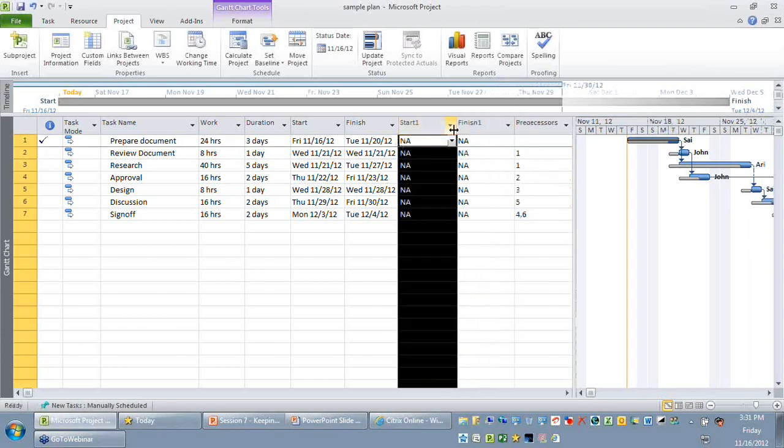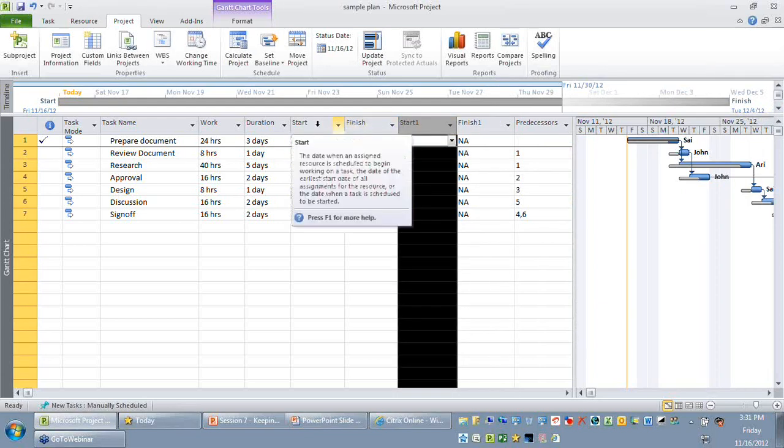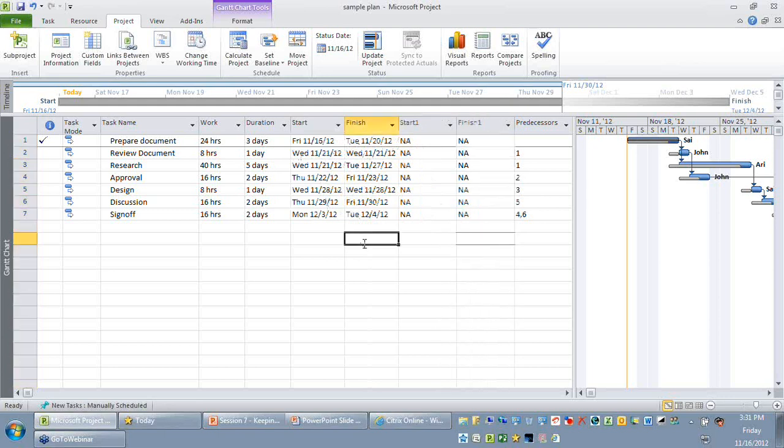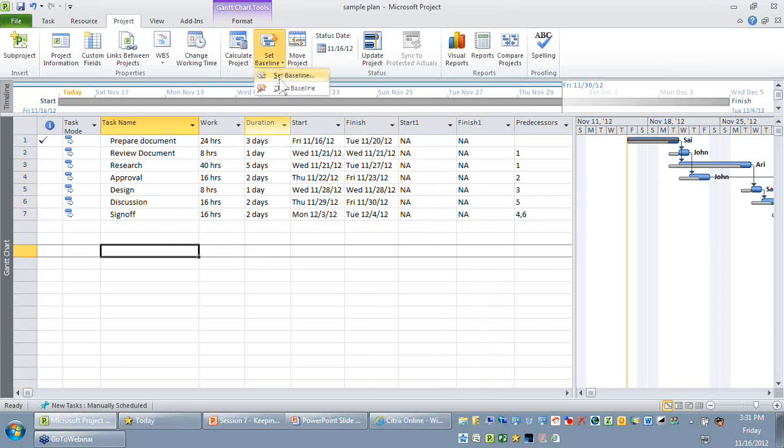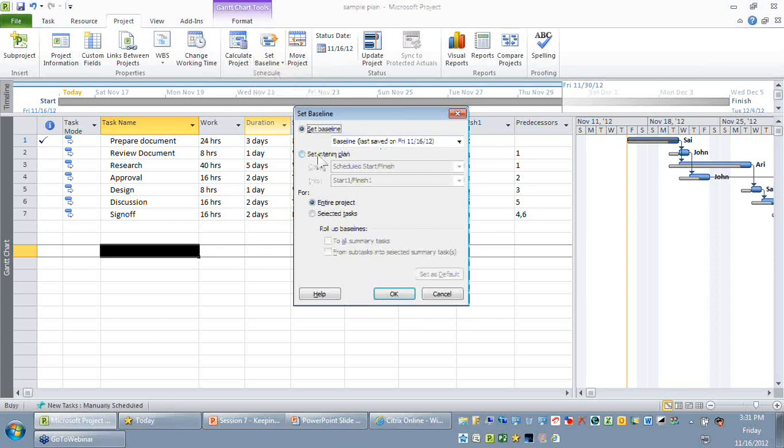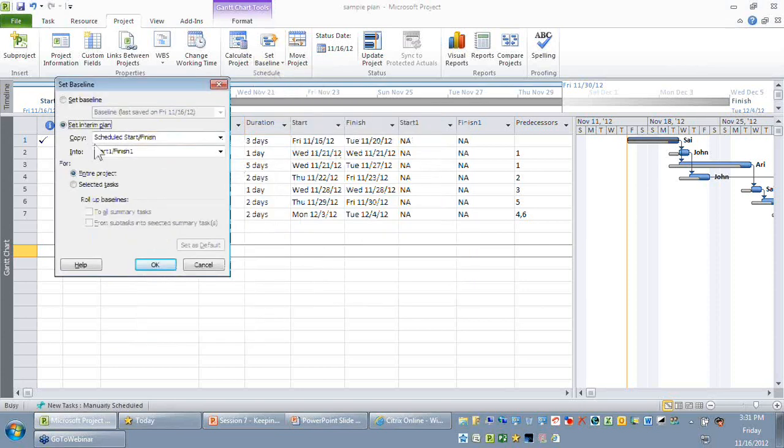These have been provided by Microsoft for us to store any kind of data. But we are going to use these two fields to just take a copy of your current start finish into start 1 and finish 1. To take a copy, you just need to go to the set baseline again, go to the set interim plan, and carefully read through the first radio button. It says set interim plan copy, schedule start finish. So when you say schedule start finish, it represents the start finish fields into start 1 and finish 1, which is the next set of columns I have inserted.